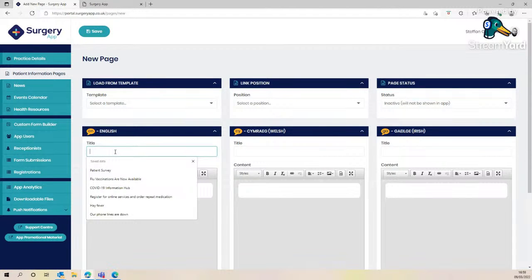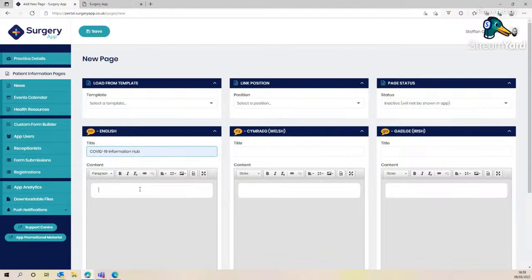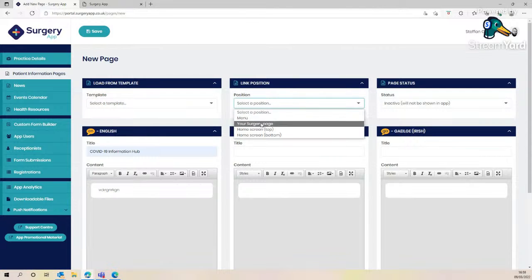And it's much the same as Word. You can put in, I don't know, COVID information, whatever you want, and you can type away, and you can select the position for it. You can put it on your app's home screen at the top or the bottom, or your surgery page or the menu, and make it inactive or active at any given time. So that's an information page.